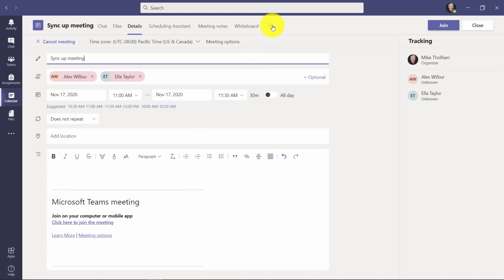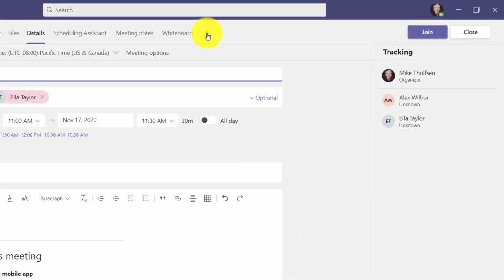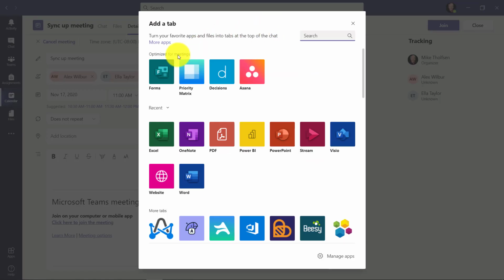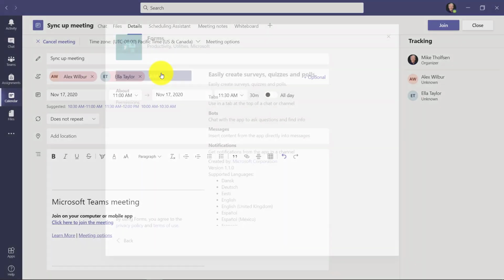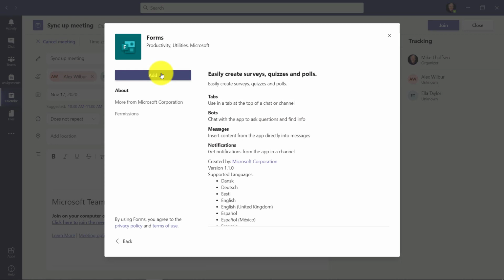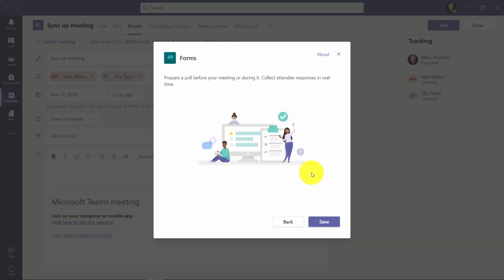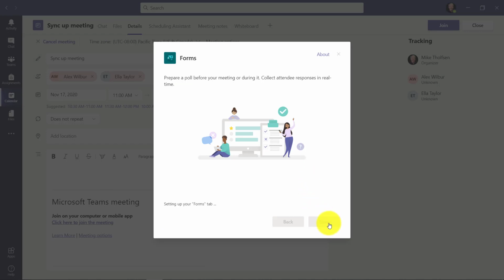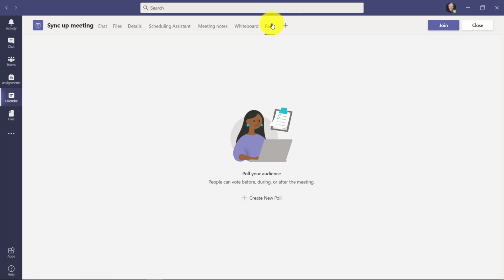And you're going to see on the plus here, I'm going to add a tab. I'll click plus and there's a new option. This is optimized for meetings. I'll choose forms. It asks me to add this forms tab, click add. And it gives me a little explanation about preparing a poll before the meeting or during it. And I'll hit save. And you'll see it's added this polls tab right here into my meeting.